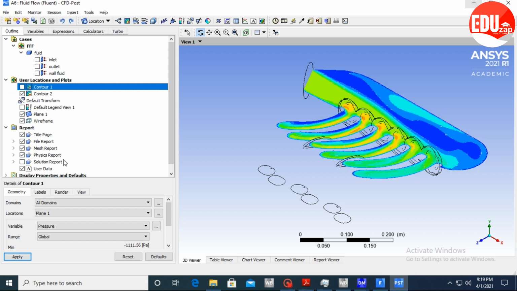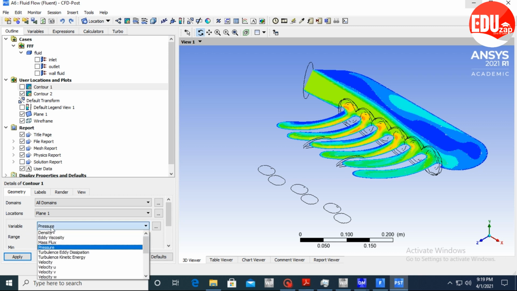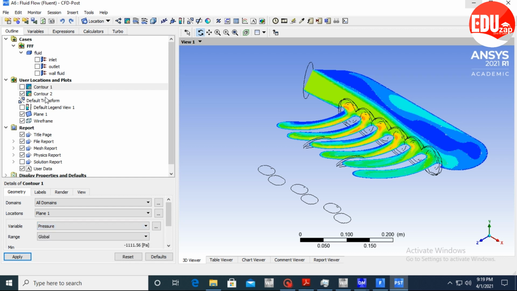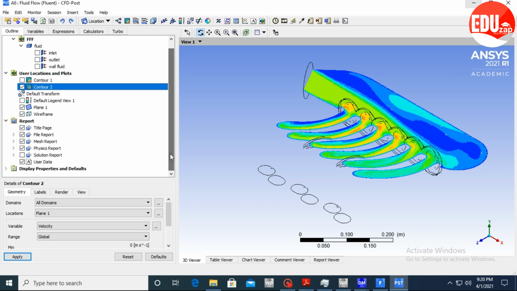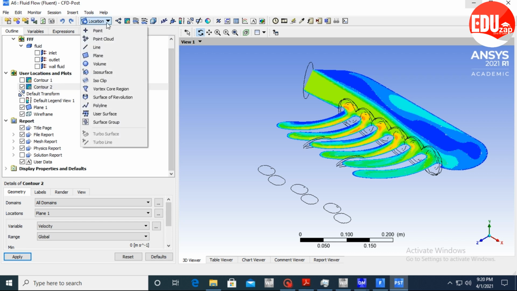Here the variable is pressure. In the second case, you create the contour from here. We must change the location to plane 1 and change the variable to velocity. Okay, this is for contour 1. I will take this as contour 2. Here the variable is velocity, then apply. This is the method. Then we can go with another option.